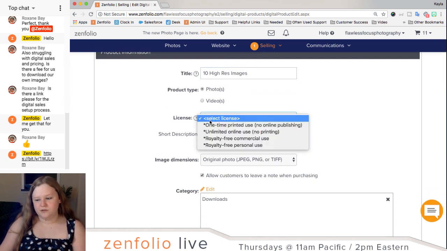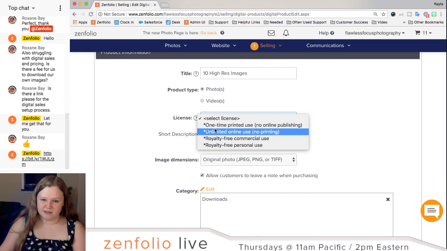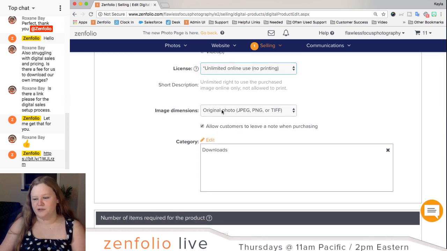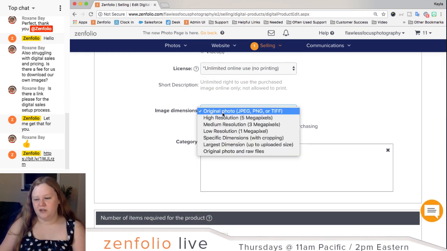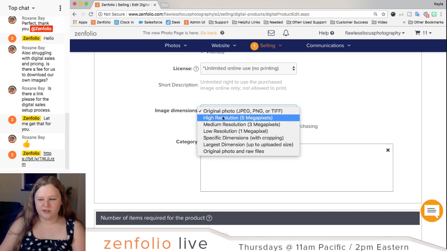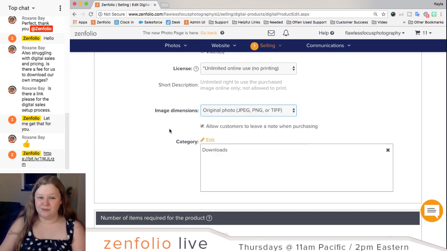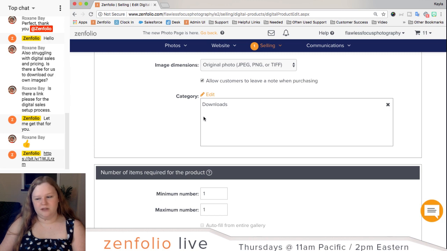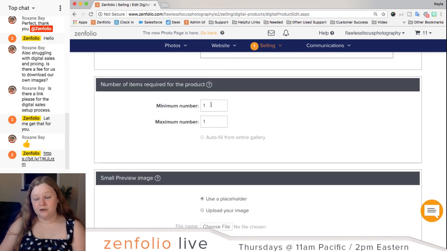And they are photos. I would pick an appropriate license. It does not matter at this point though. And if it's going to be high resolution, I can make it 5 megapixels, but honestly I would just leave it at my original photo size. That's assuming that you are uploading high-res images though. So keep it in the downloads category, and since there are going to be 10, I'm going to want to make that minimum and maximum number 10, just to force them to order 10 photos for whatever price.